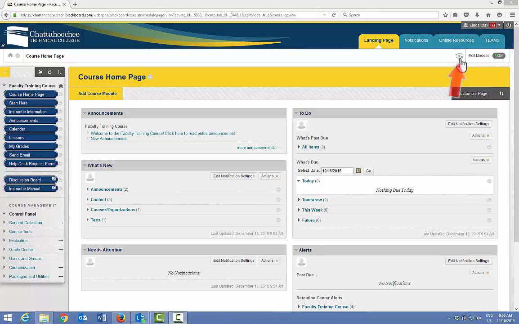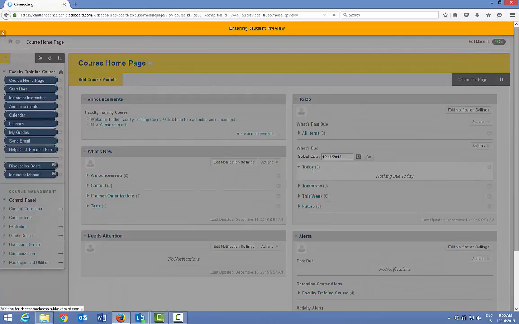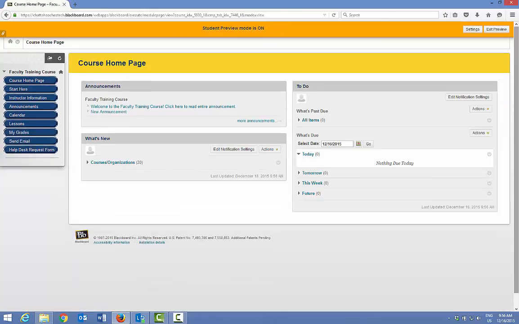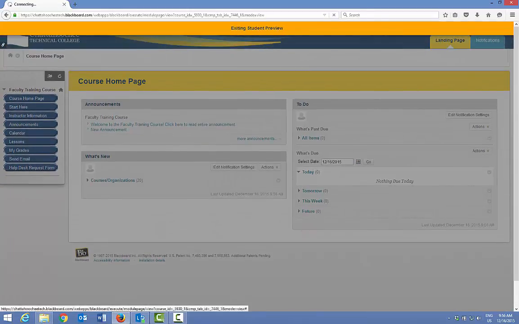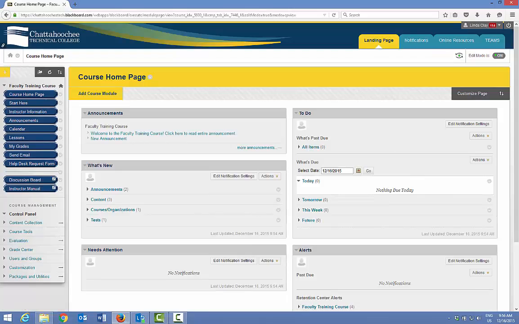Let's return to Student Preview. And this time when we exit, we'll keep the preview user. And again, keeping the preview user also preserves any work you did as that student so that you can look at it later in instructor mode. Click Continue. And we're back in instructor mode, but the dot between the curved arrows is green to remind you that there is a student preview user enrolled in this course.